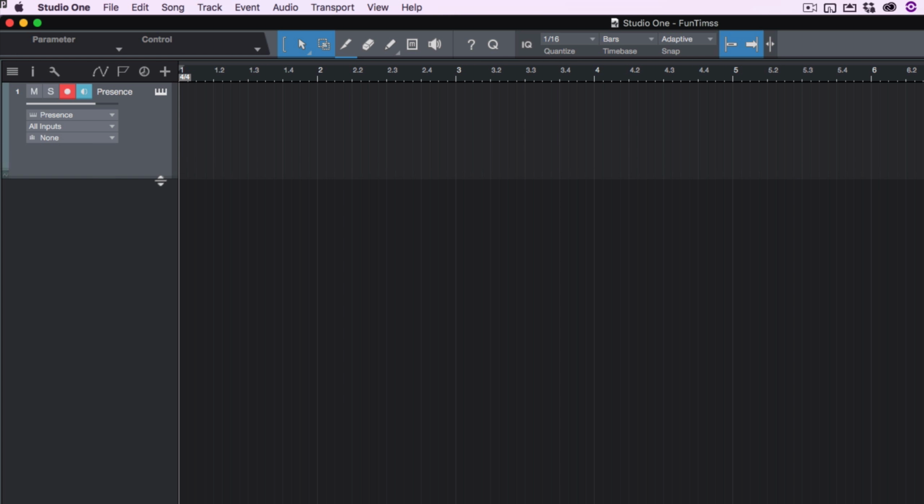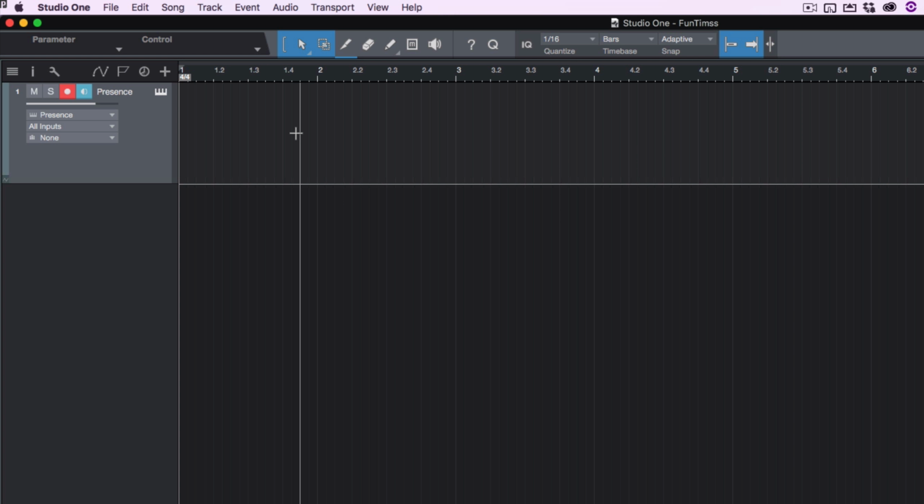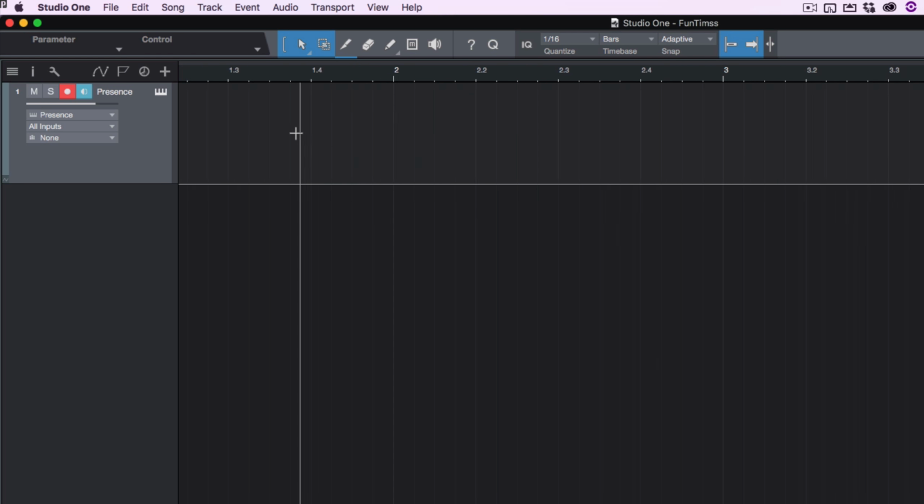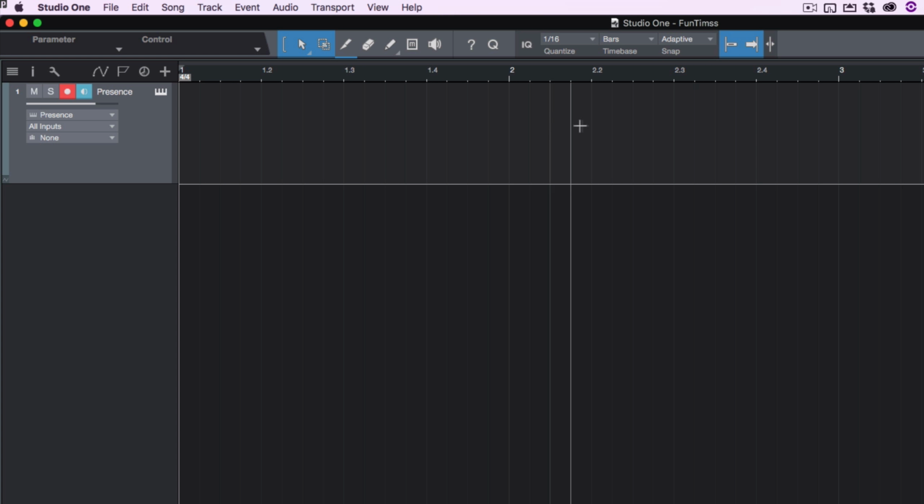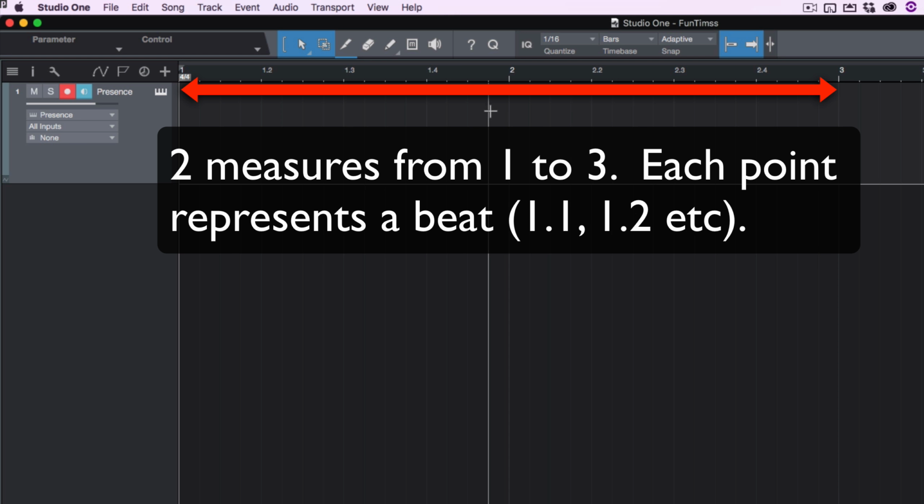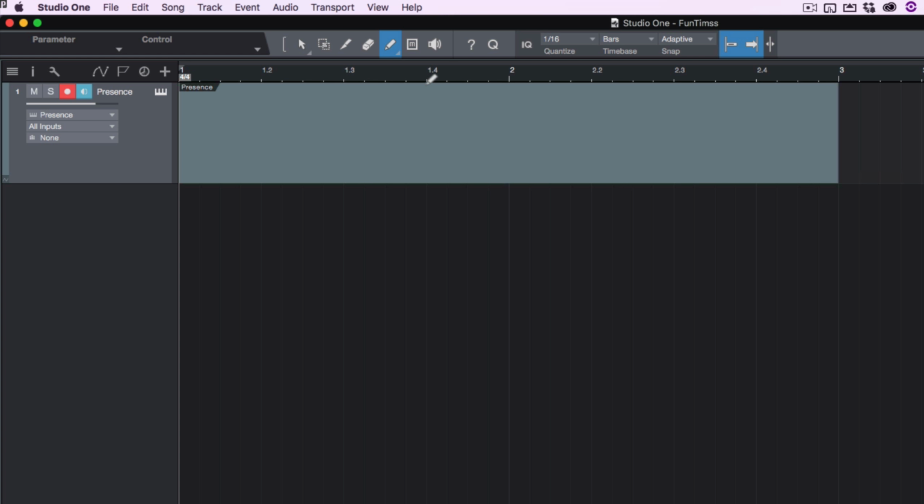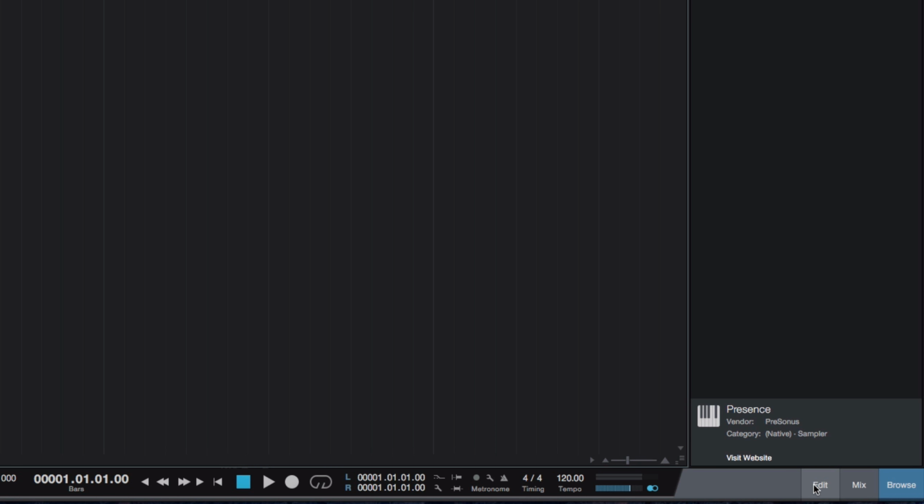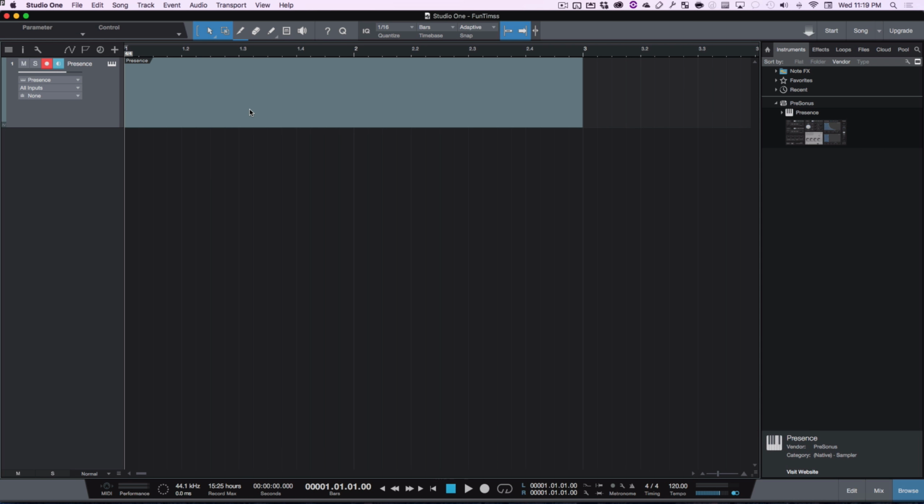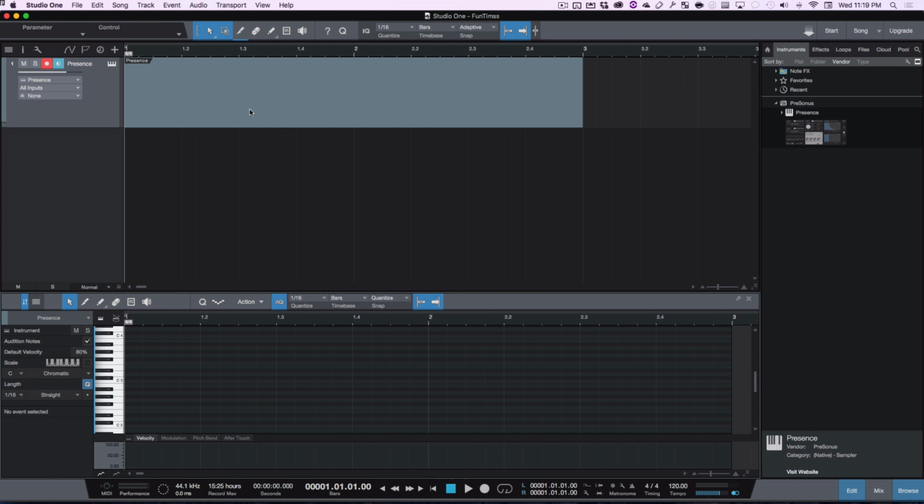Now I'm going to make this a bit easier to see and zoom in a bit. So I have up to here are 2 full measures showing. 1 to 2 is 1, 2 to 3 is 1. And I'm going to use this painting tool to draw a region, or basically a place, into which I can put my MIDI data. I can either hit this edit button, or I can double click on the bottom, and it'll open up an editing window that allows me to enter the MIDI notes.